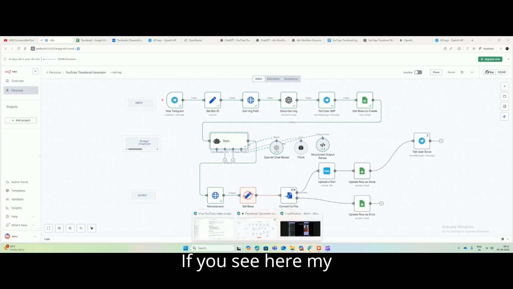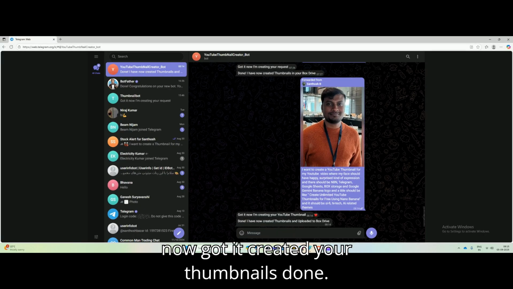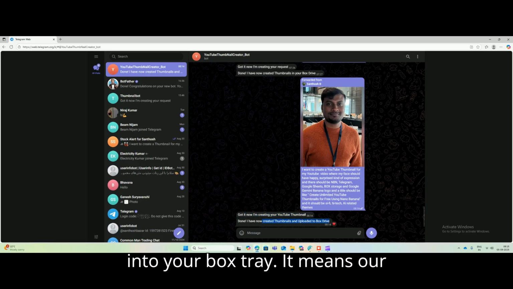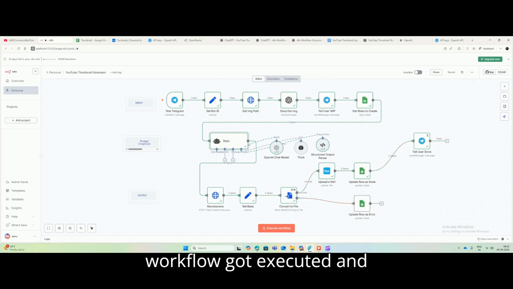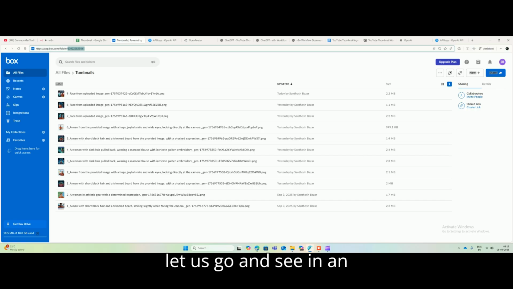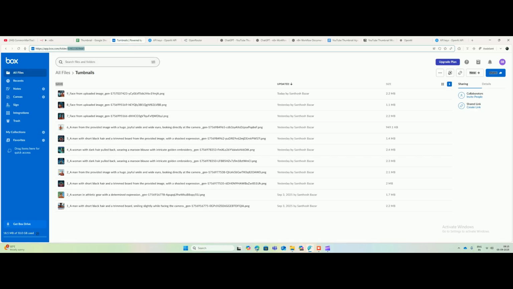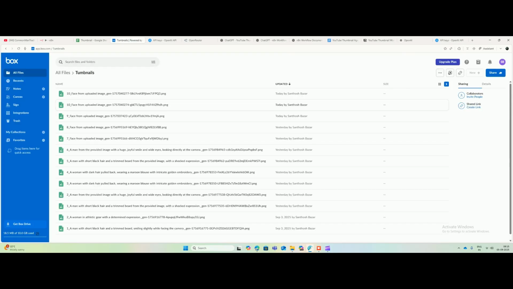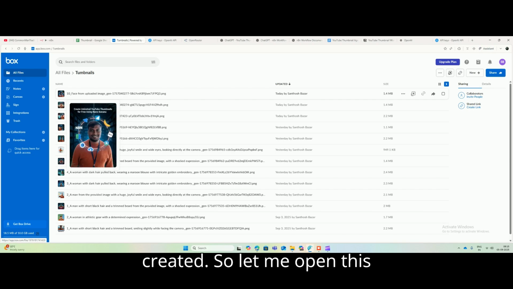If you see my Telegram here, yeah, now got it: created your thumbnails. Done. I have created thumbnails and uploaded them into your box drive. It means our workflow got executed. Let's go and see in our box drive. If you see, today there was only 1 image, which we did at the start of this demo. Now let me refresh. If you see here, 2 other images got created. Let me open this.